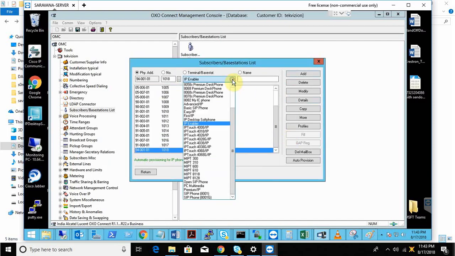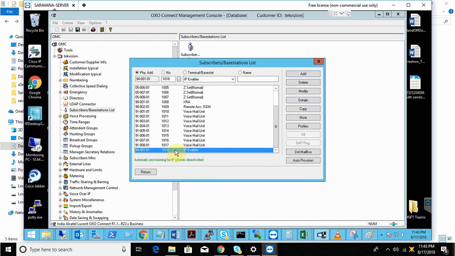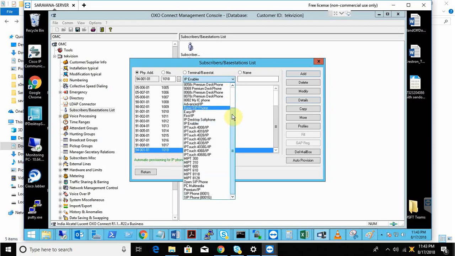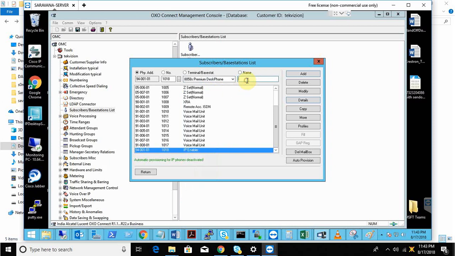And here you have to select. Now you can see that this line is added. Now you can select the phone type. Mine is 8058X. And this is the phone 1. Just click on the modify button.